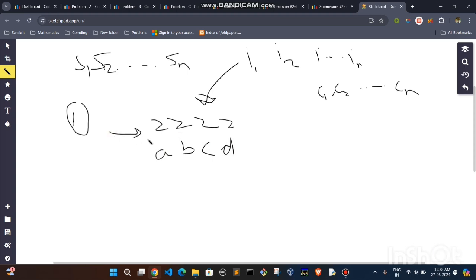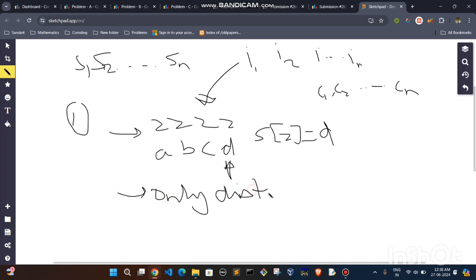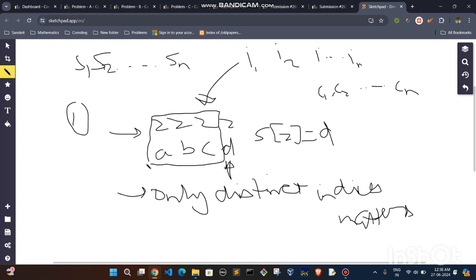After all of these operations, essentially S of 2 will become D, whatever is the last operation, right? So what do we get out of this observation? That only distinct indices matter. Why do distinct indices matter? Because whatever is assigned to its index previously will sort of be suppressed.